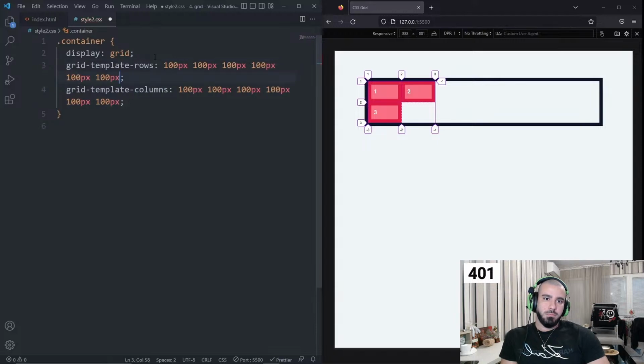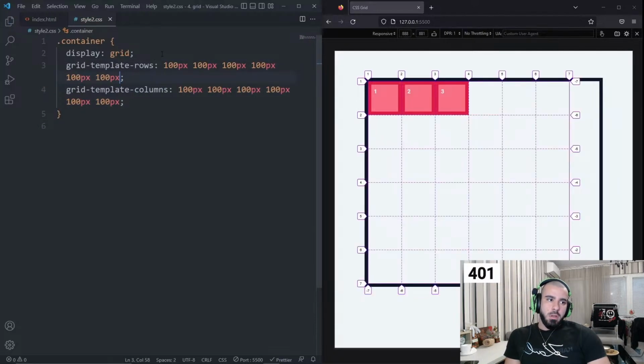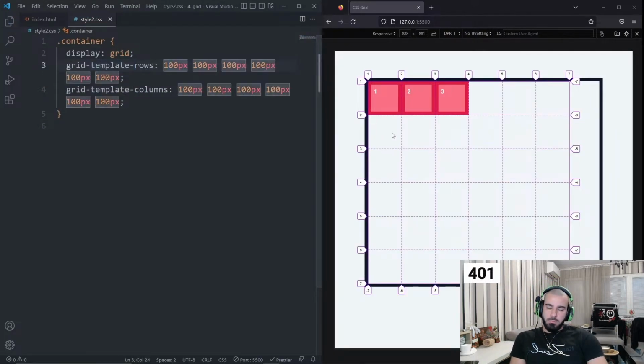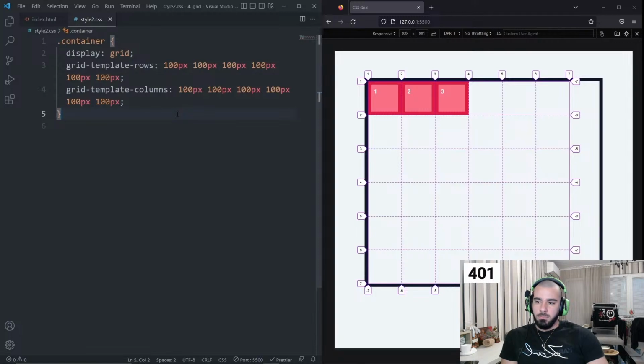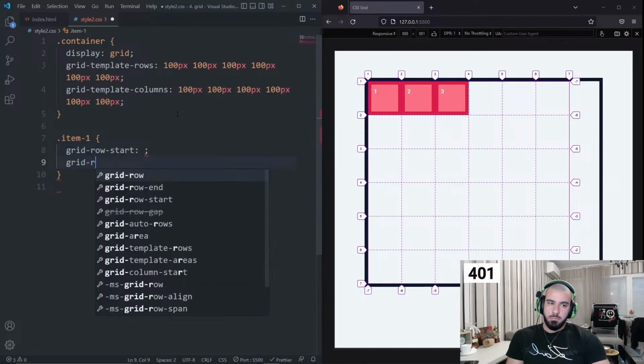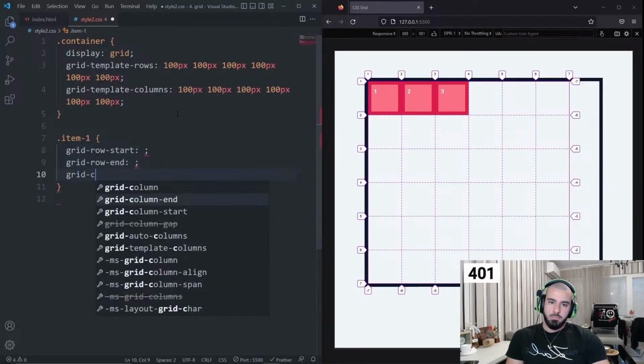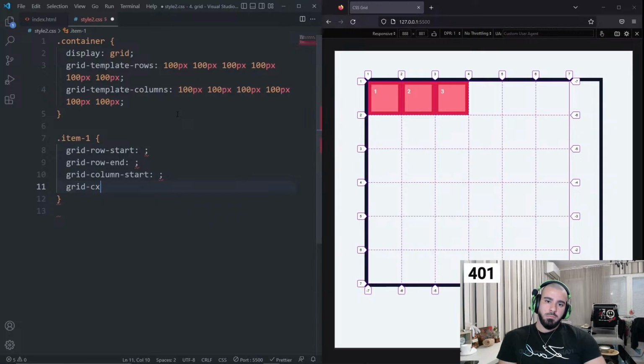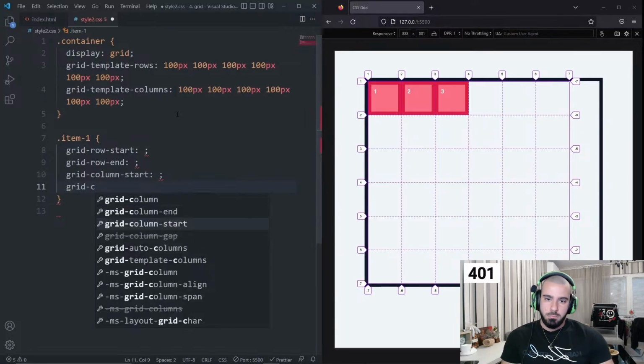Okay. I'll copy the values from my grid template columns and paste them in the grid template rows. Now I have a grid with 6 rows and 6 columns, and all of the cells have the same size. If I want to position an item, I can select it and give it the grid row start, grid row end, grid column start, grid column end properties. Inside of each will go some line numbers.